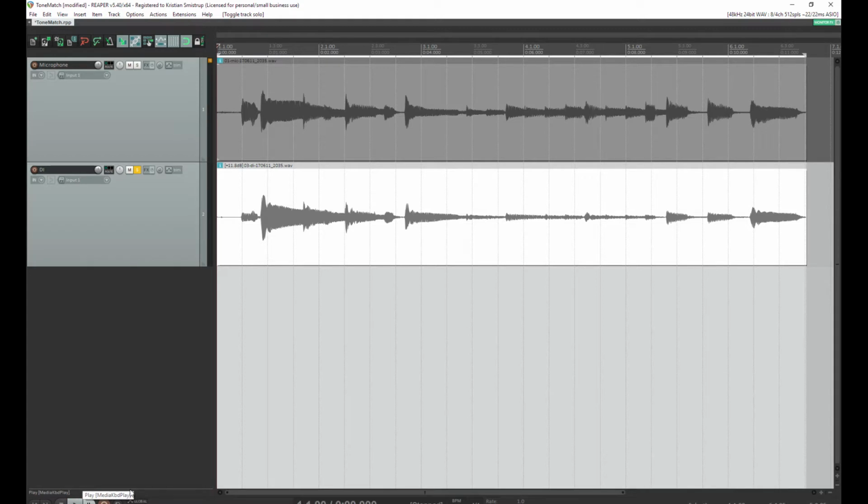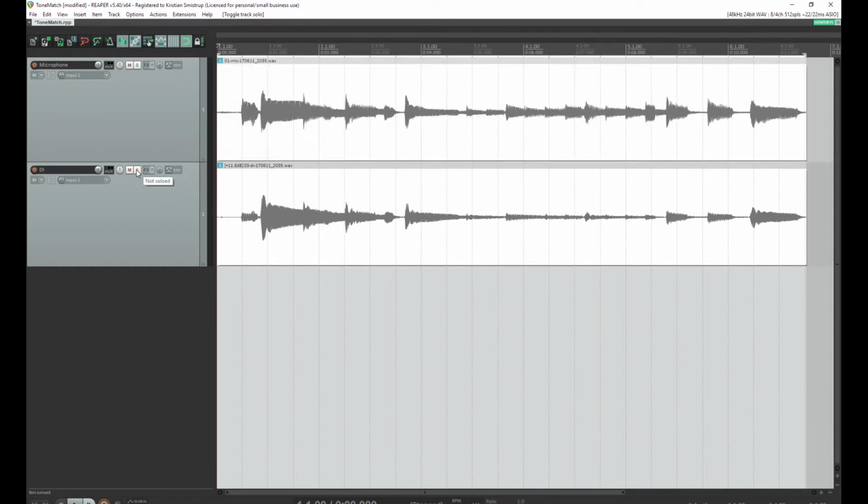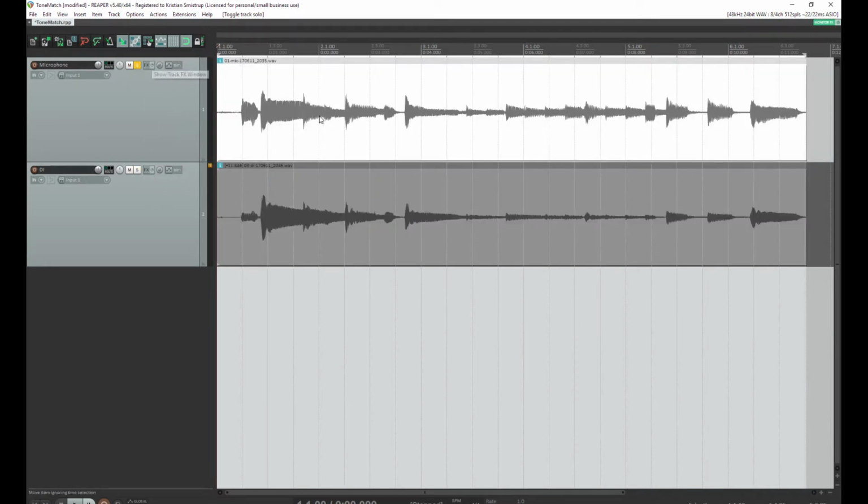That sounds okay, but it's nowhere near as good as the microphone recording. So we will try to make a tone match of the microphone recording to the DI.